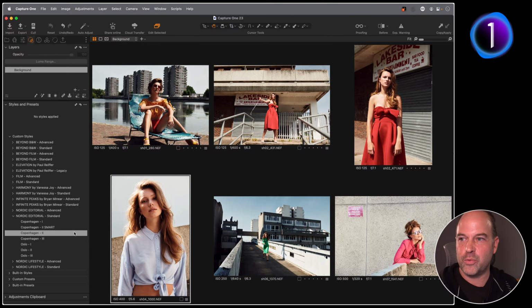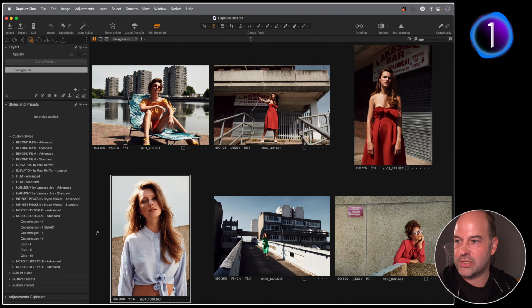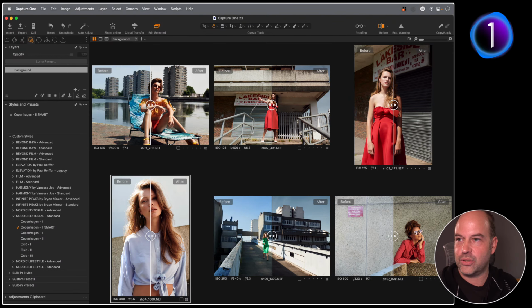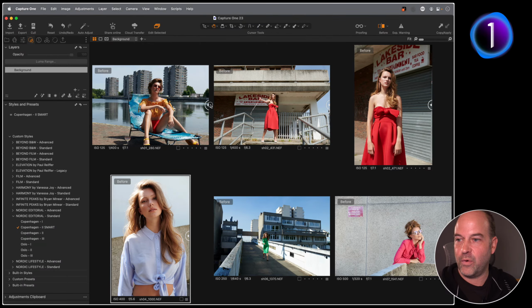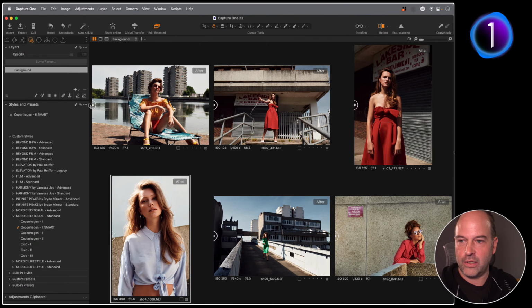It's just not super consistent. Maybe this one's a bit dark and so on. So what happens if I hit it with the Smart Style, like so? So now that's got the Smart Style applied across all those shots. And again, if we look at before and after, looks pretty nice and consistent.